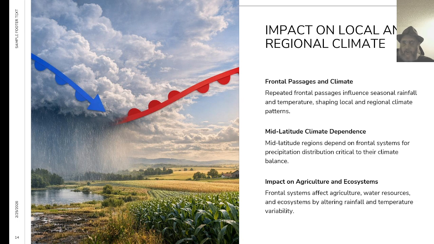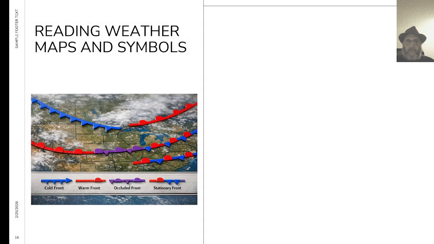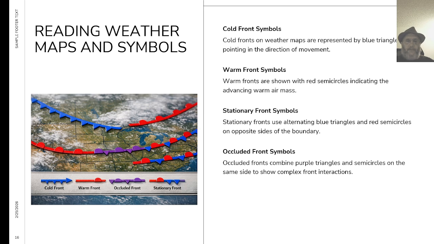Impact on agriculture and ecosystems. Frontal systems affect agriculture, water resources, and ecosystems by altering rainfall and temperature variability. Forecasting and identifying fronts. Reading weather maps and symbols.